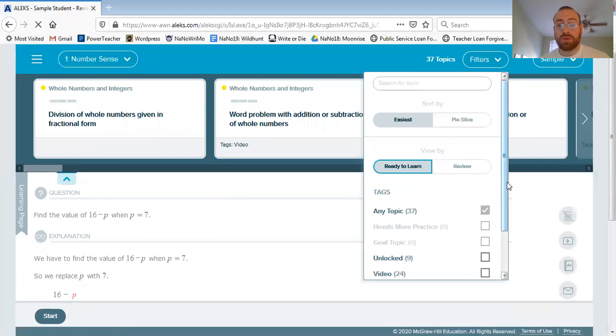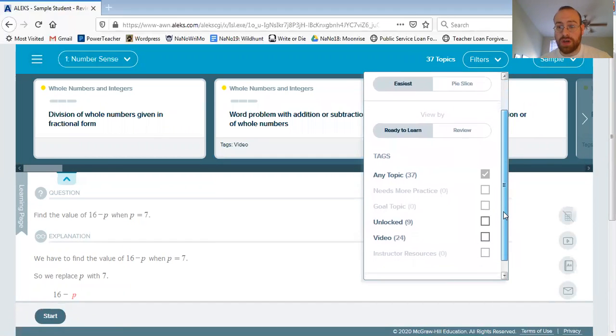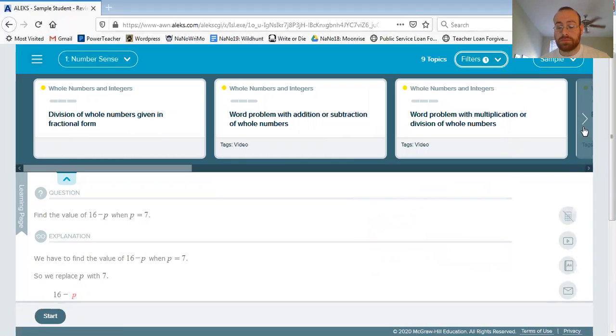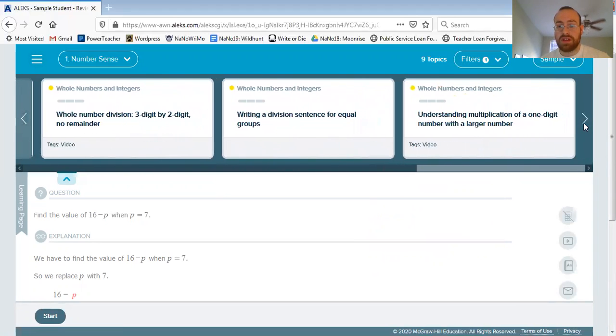And when we're looking at ready to learn topics, those are the new ones. Then we can look specifically at the ones that are unlocked. So if I click unlocked, then all of the topics that it shows me will be ones that are unlocked. So that can help us more quickly find a topic to work on. So this has been a quick tutorial on how to navigate ALEKS.